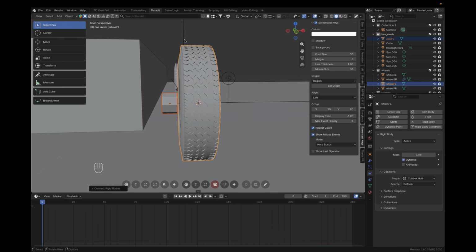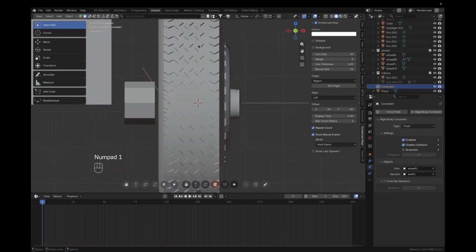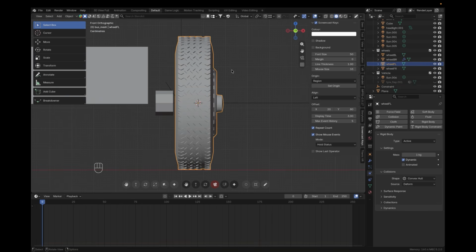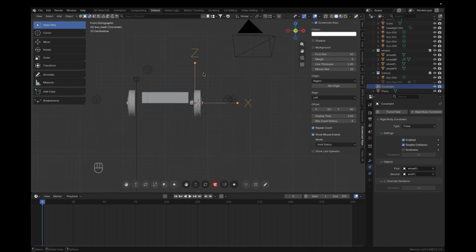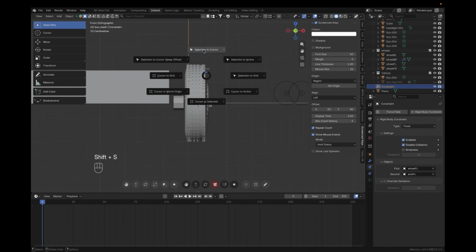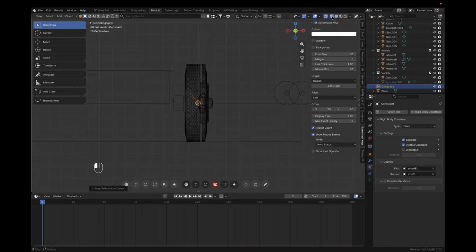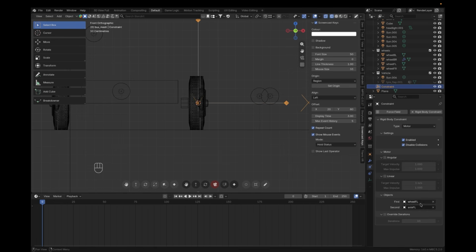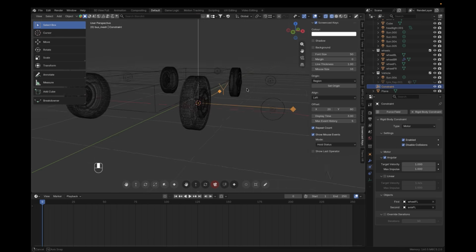So the first constraint we're going to add will be the motor constraint. I need to have it in the center of the wheel. So I select the wheel and Shift S, cursor selected, and then select the constraint, Shift S, selection to cursor, so it's in the middle of the wheel. Then I'll go down here and select motor. We already have the object selected, so I'll just select angle.